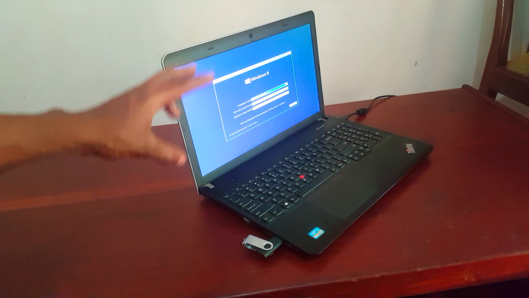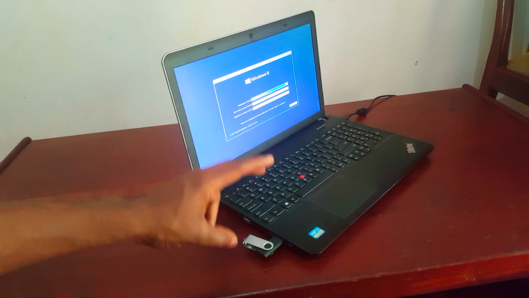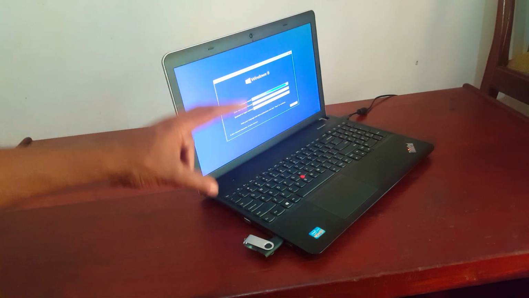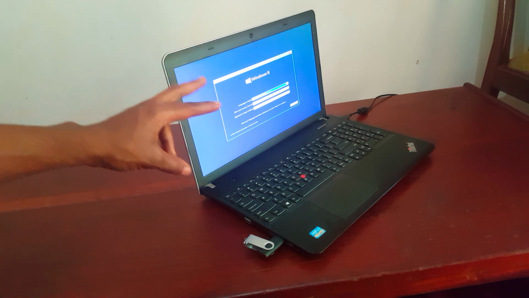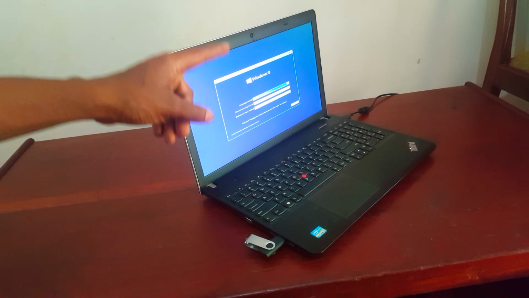In this video, we are showing you how to enable the USB boot option, and also how to USB boot your Lenovo ThinkPad Edge. And this would work on other ThinkPads.